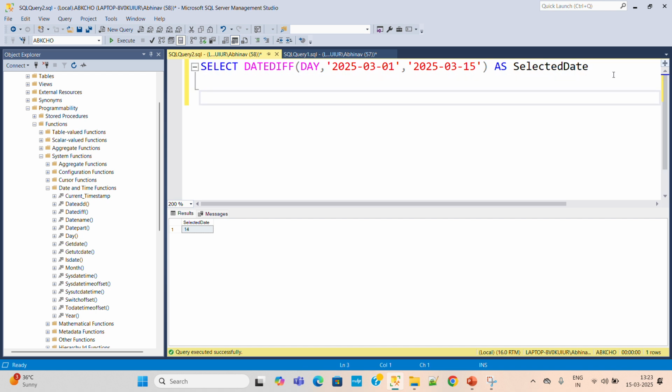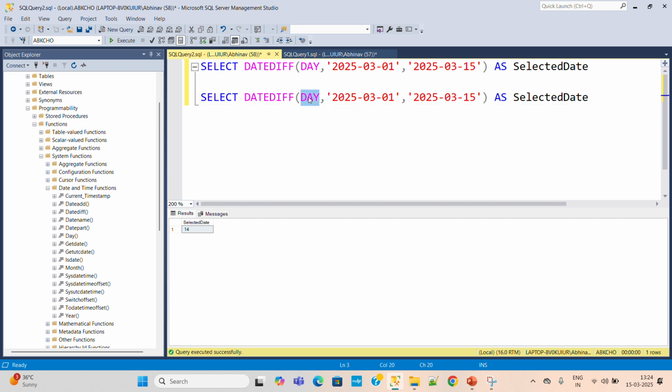Similarly, you can do it for month also. Copy this particular query and paste it. If you want the month date part for this difference, then we can mention the date part here. See friends, here it is asking for three arguments: the date part which you require, then the first date that you provide, and the second date that you provide. So here we take the argument as month. Now execute this query.